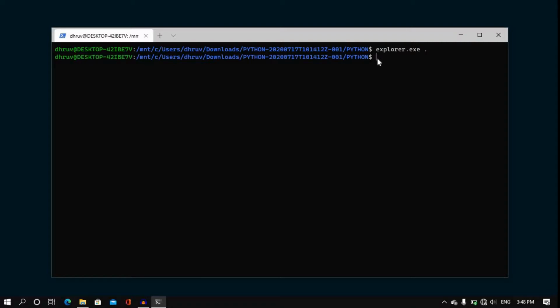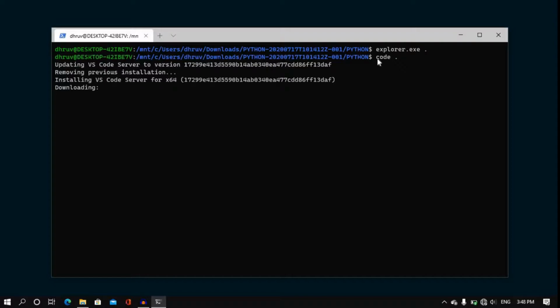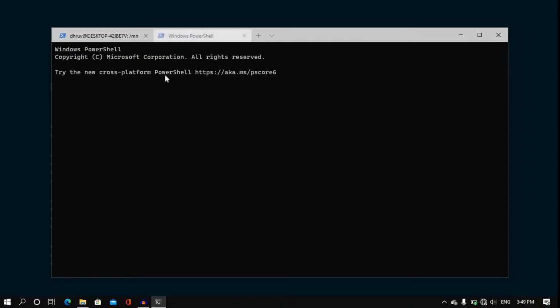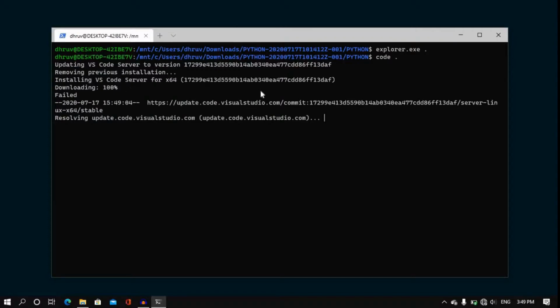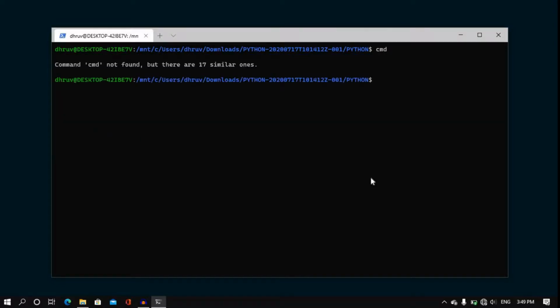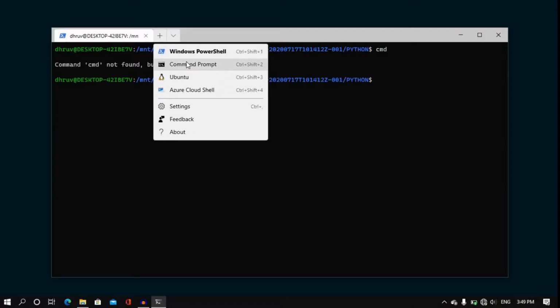Okay, so I'll open the Visual Studio Code. This doesn't seem good. Okay, so this is saying that we need to install Visual Studio Code. I have it, no problem. We will get back to the command prompt.